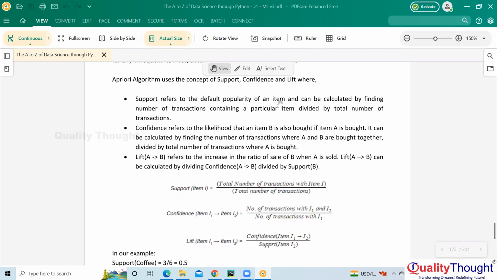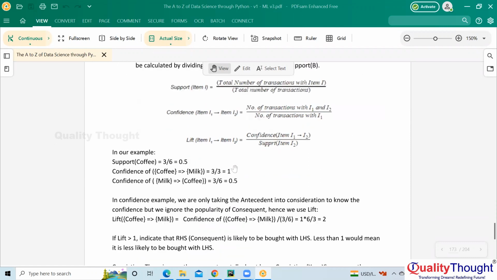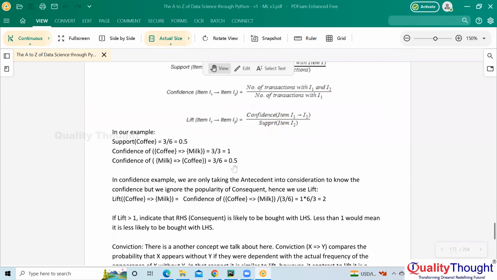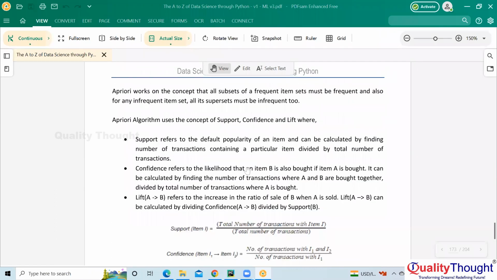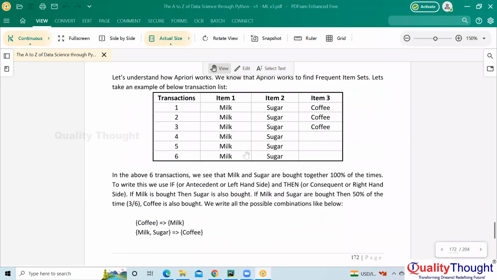So these 3 things we need, and based on these 3 things, we can find which product is highly associated. Now I've got an example of 6 bills. Item one, which is milk, is in all the 6 bills. Two, sugar, is also in the 6 bills, and coffee is in 3.